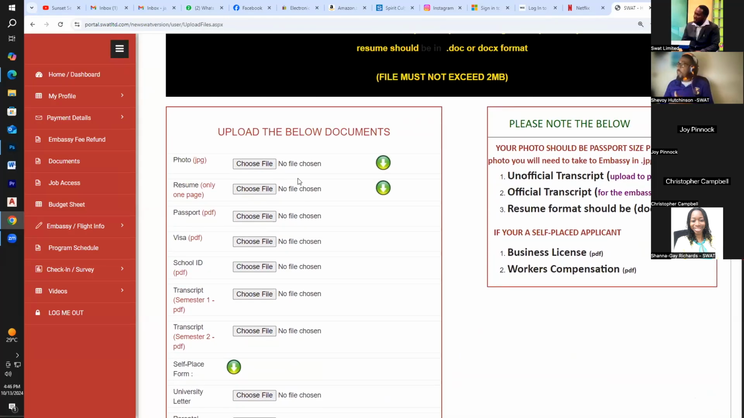Now, when you're uploading your documents, please pay attention to the list of documents that were sent to you in the email. All right, just focus on those documents. So that's the first thing. You have to upload at least the photo and the one-page resume in order to get job access. All right, so the next thing was that you have to pay your deposit of $500 US. All right, so that's the second requirement.